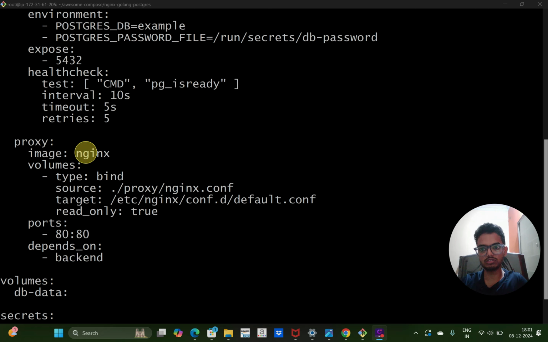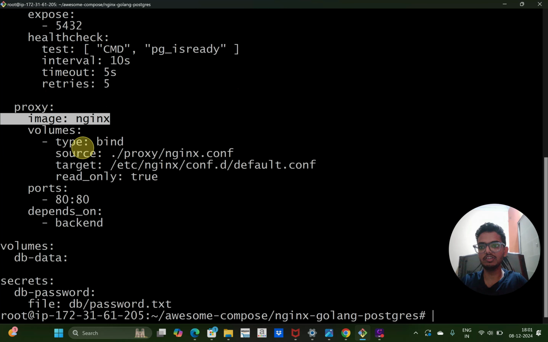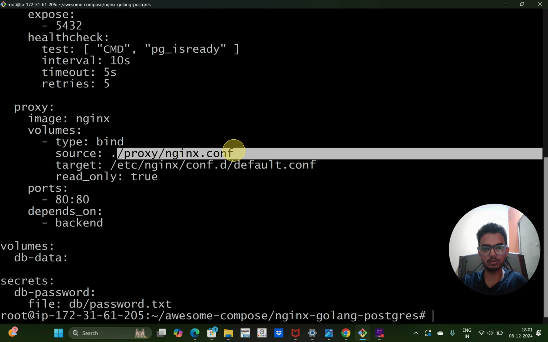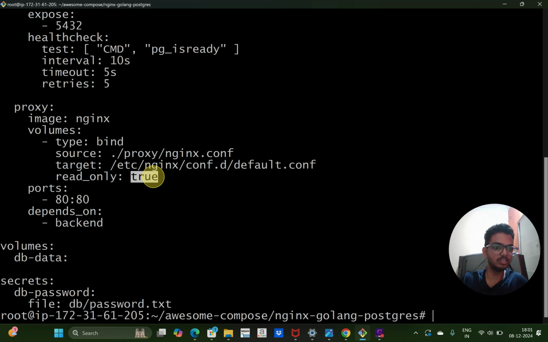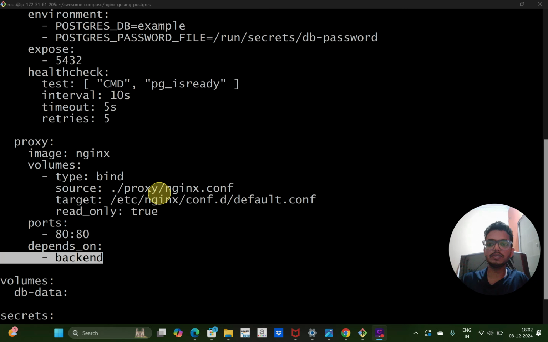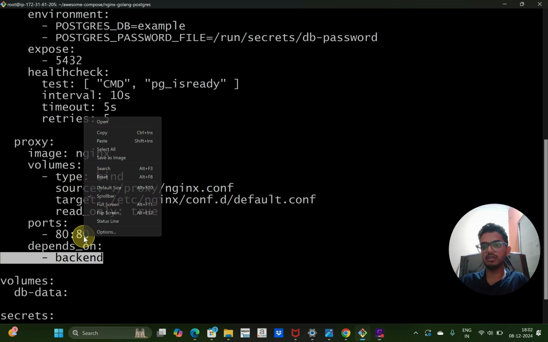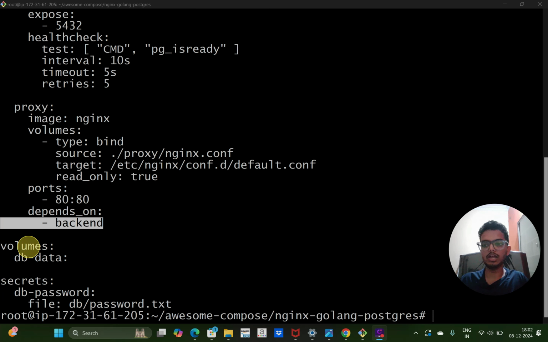Then the proxy service will use the nginx image. Here you can see the source is my host file, that is the nginx.conf file, and the target is in my container. And read only means I can't change the file inside the container. Then for ports, for nginx I am going to use port 80, and the nginx service depends on the backend service. That means the proxy service only starts after the backend service. Then I have defined the volumes and secrets. So this is the structure of the Docker Compose YAML file.